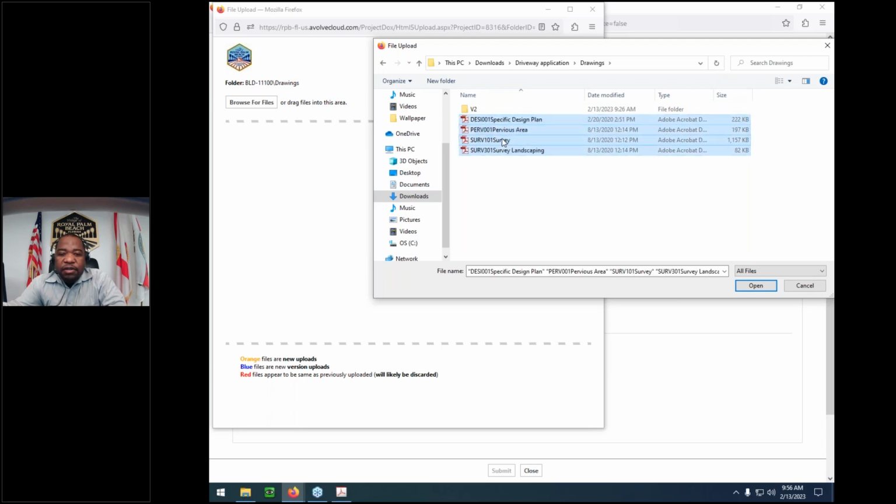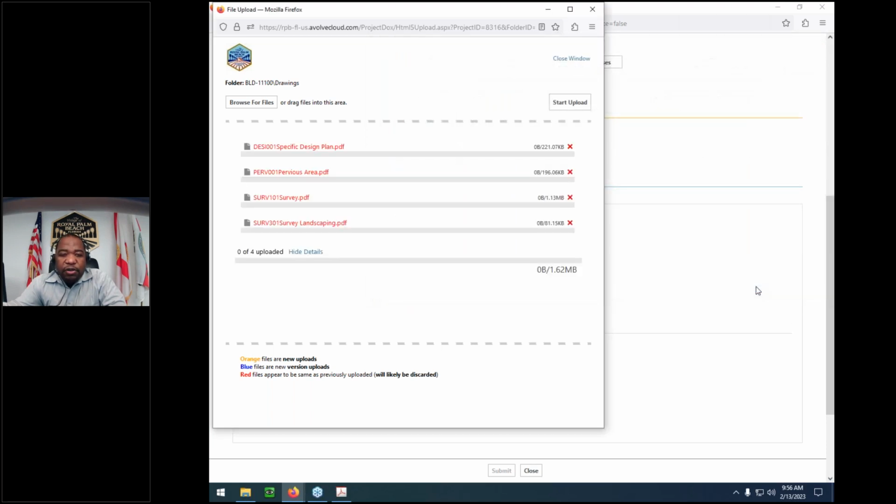So I'm going to go ahead and just click here, do upload. And right here, you can see the red files appear. This is the little symbol that they have here, and it tells you red files appear to be the same as previously uploaded, and they will be discarded. Oh, really? So I'm going to hit start upload here.